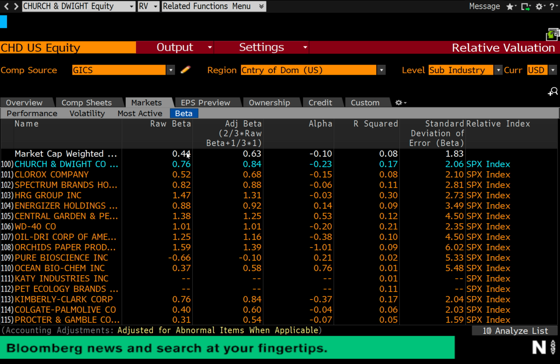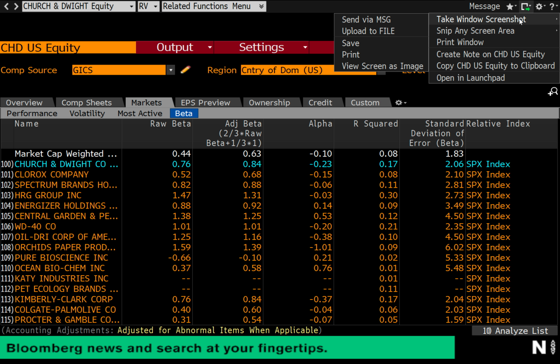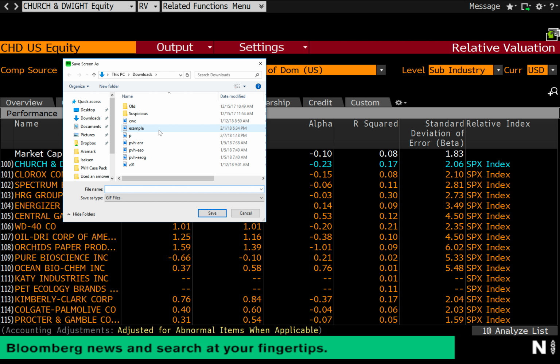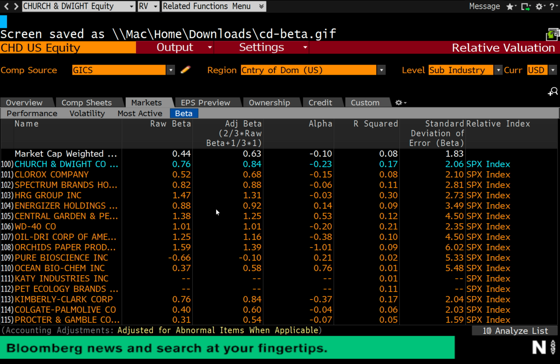Now to take a screenshot in Bloomberg, it's really easy. If you go up here to the top, you'll see this kind of funky square with an arrow coming out. That's where you can take a screenshot of any window, save it, and name your file whatever you want. In this case, I'll call this Church and Dwight dot beta, and then just save. So essentially, I now have that on my hard drive. You can put it on a thumb drive, but that's a simple way to take screenshots.